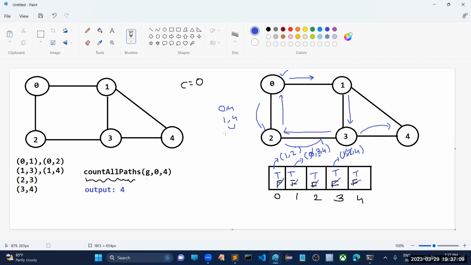Now, in this case, we have already verified 3, 4, and we have verified 4, 4. Whenever we get 4, 4, this function is going to return 1. That means, from which direction to which direction did we move? If you observe carefully, from here we came here, and from here we came here. This is one path.